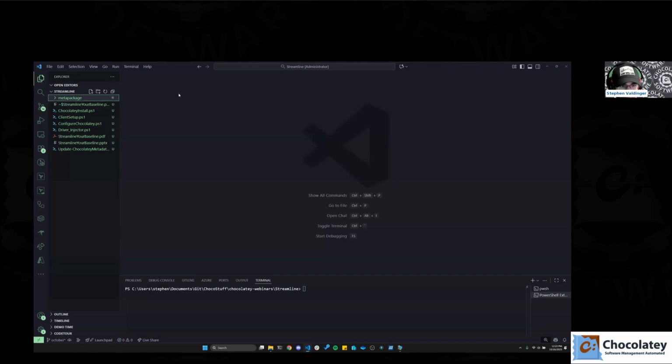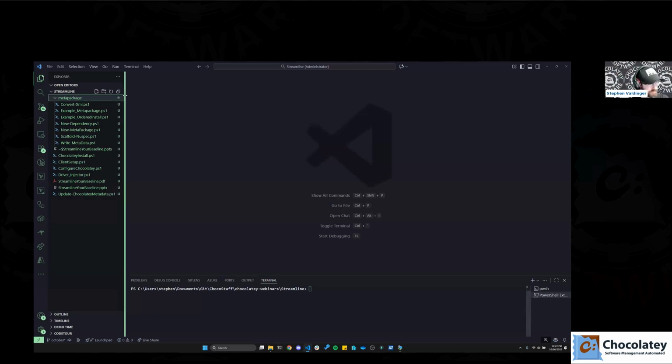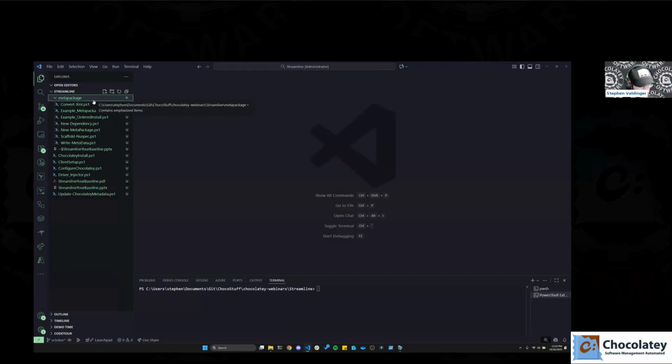pull up my Visual Studio instance here. And inside of this meta package folder, I've got a lot of helper functions and things like that that are going to be available in the repository after this webinar concludes. You guys that are here will get an email that'll have a link to the repository and the content. So don't worry about getting access to this stuff. You'll have access to it shortly after the webinar concludes. We'll send that stuff out to you guys.